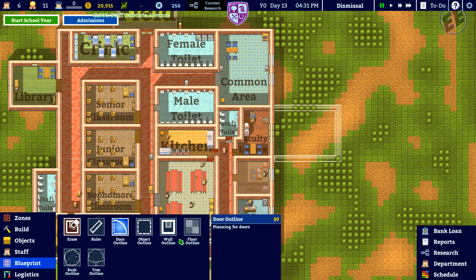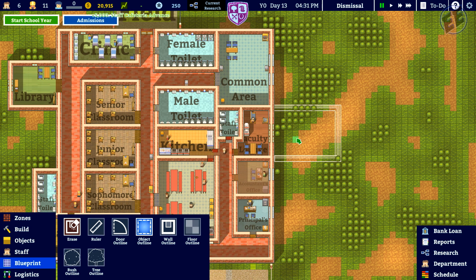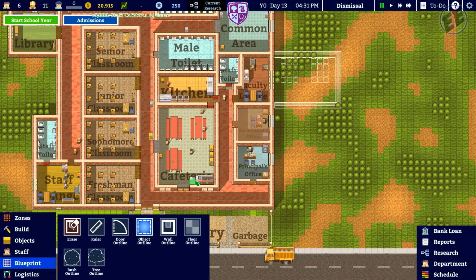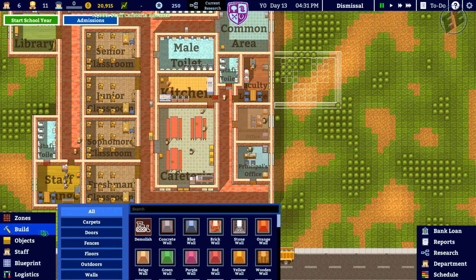Let's see, object outline. So these are 3 by 4, right? So I'm going to need to go 4 by 3 and 4 by 3. And then if I come down here, that's 4 by 3. So they're going to be 4 by 3, like so. Okay, so let's come in here to build.